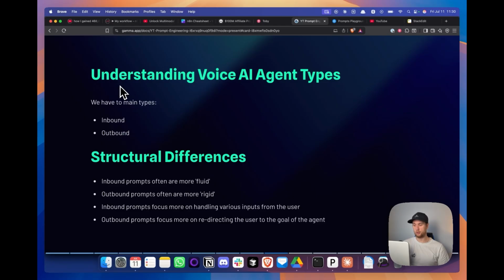So inbound prompts are often more fluid and outbound prompts are a lot more rigid. Because inbound prompts focus more on handling various inputs from the user, so they're more reactive, whereas outbound prompts focus more on redirecting the user to the goal of the agent, which is like a booking or qualifying.